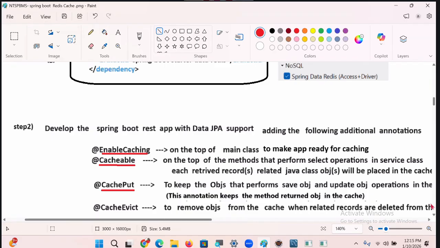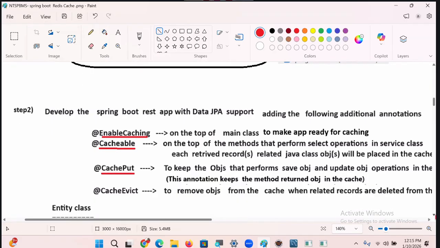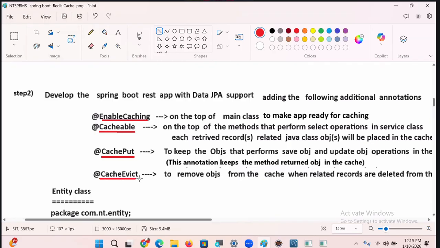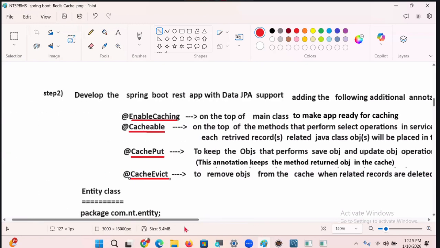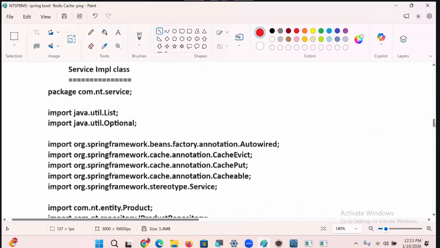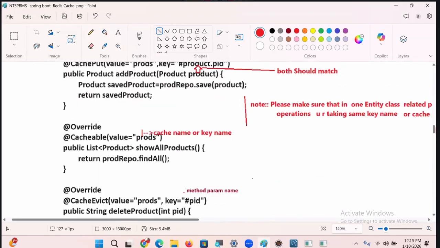CacheEvict. What is there? Evict removes the object from what? Cache. When related records are deleted from what? DB table. When related records are deleted from the DB table, the object is removed from the cache. Okay, now come back. Records are deleted from the DB table. Yeah, that's fine.